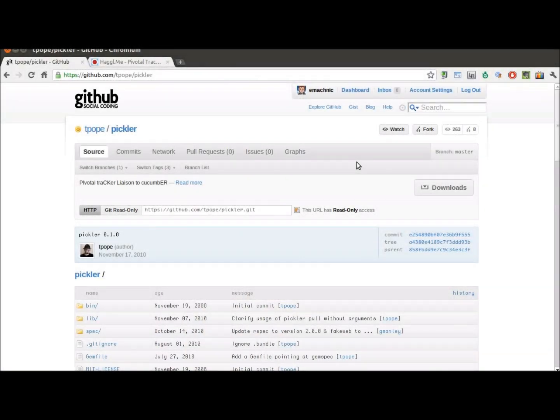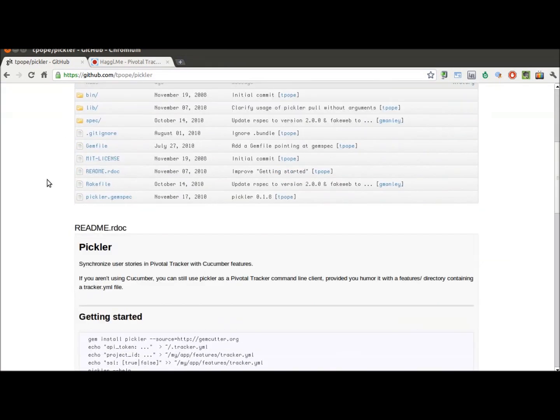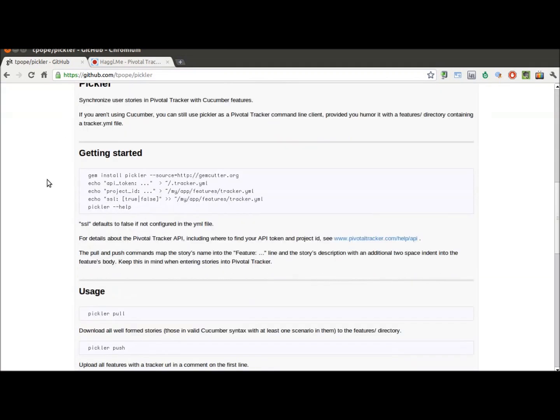I'm a freelance web developer, and today I'm going to show you how I use Pickler to interface between Pivotal Tracker and Cucumber. As you can see, we are on the GitHub page for Pickler, which is created by Tim Pope. And the first thing you have to do is install it. You just do gem install pickler, and the source is gemcutter.org.